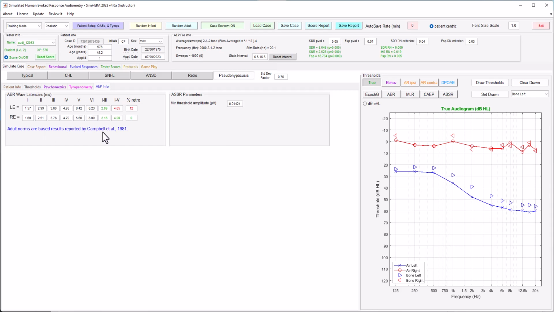All of these are based on norms from Campbell et al. in 1981 for adults, and if you're doing infants, it's for Eggermont and Salomon references. You can also set the steady state response parameters. That's in another video, which you can check out as well. So that's basically how you can simulate cases and change everything manually.